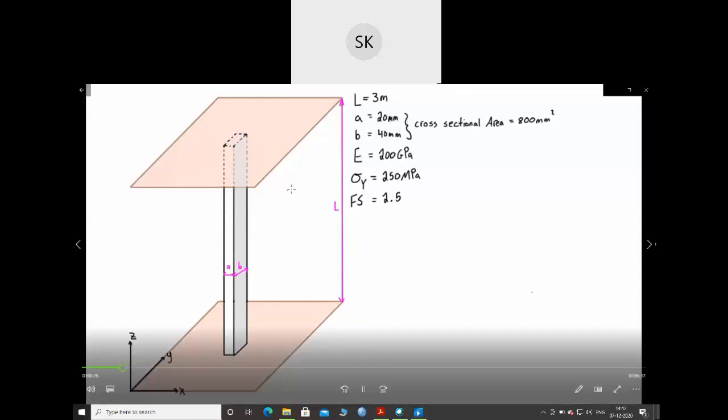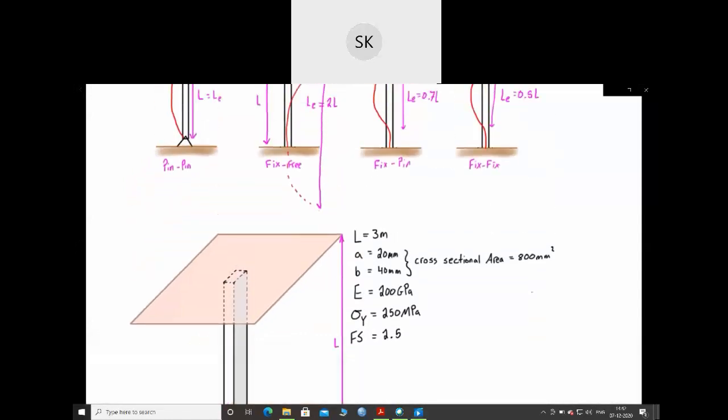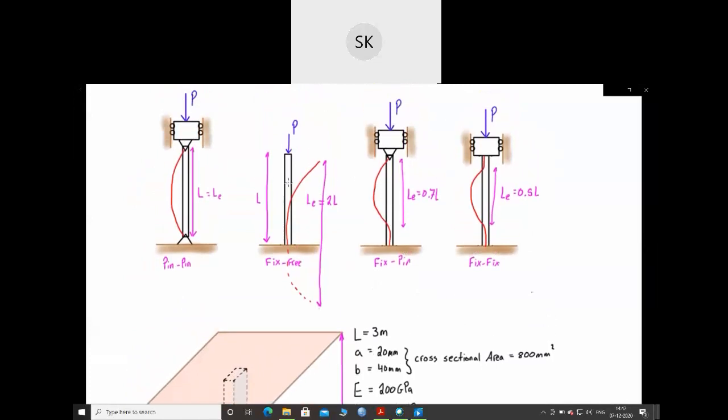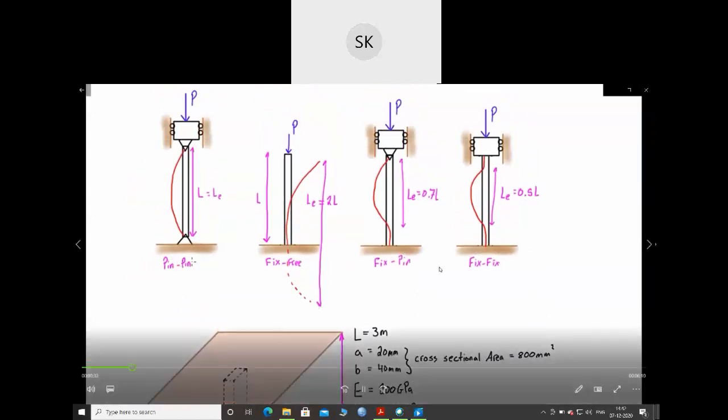dealing with. Now if you remember from a couple videos ago, we had been talking about our different situations where we had pin, fixed end, and free end, a fixed end with a pin end, and a fixed end with a fixed end. Well, this is the situation that we have in this video. So we're saying that means our effective length is going to be equal.